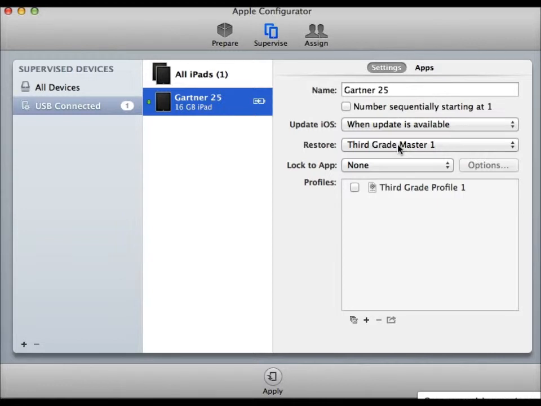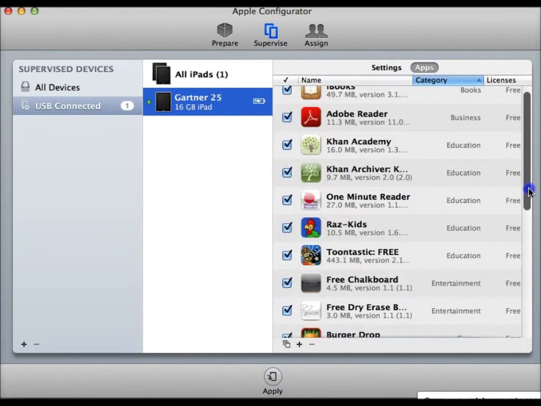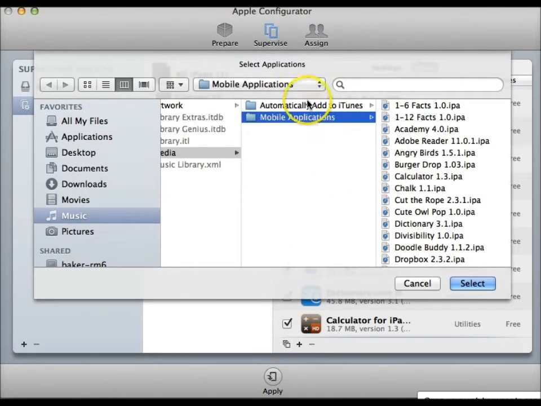The other reason to remove the profile is when you want to add new apps. I found that it seems to be much easier when you unclick and remove the profile first, then click it to put it back on. If you go into the apps section, now you can add on any new apps. You can also use this as a time to remove apps that you no longer want. You can start unchecking. Let's say I don't want Dropbox anymore. I can uncheck that.